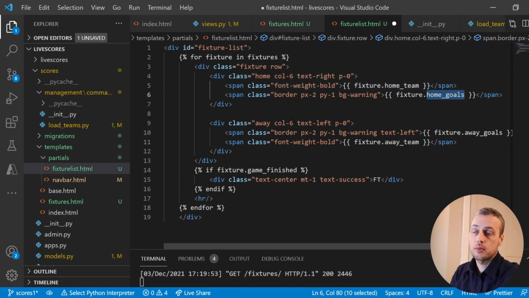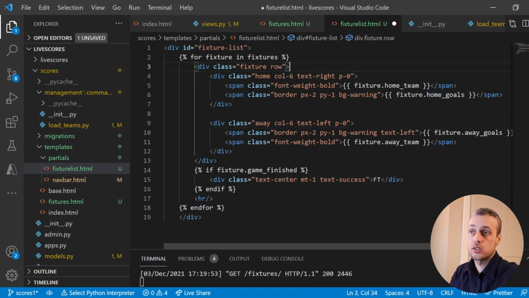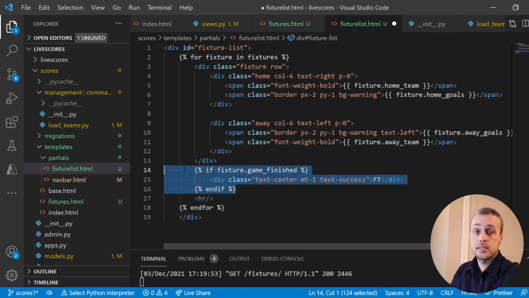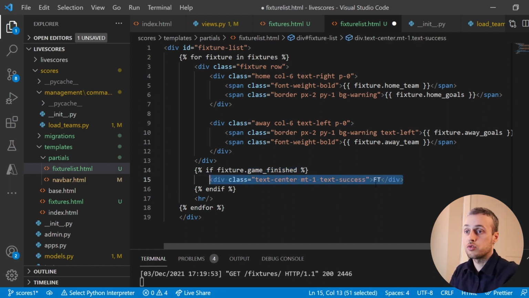And then we use Bootstrap's column 6 to divide this into two columns. The column on the left, we use the text-right class to push everything to the right, and the text-left class on the other column to push it to the left. On the right hand column we have the away goals and the away team, and then underneath that we have a template if statement which checks whether or not the game is finished, and if it is finished we have a centered bit of text that simply says FT, which stands for full time.